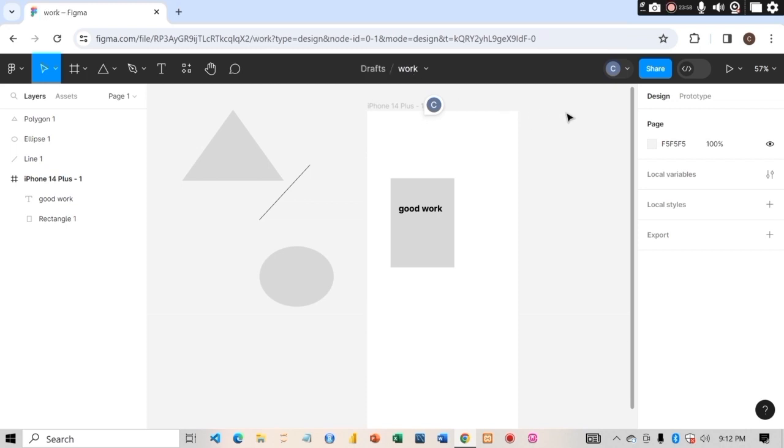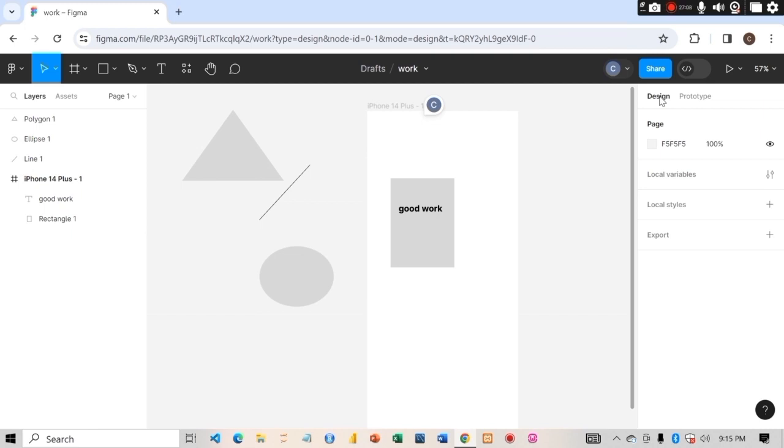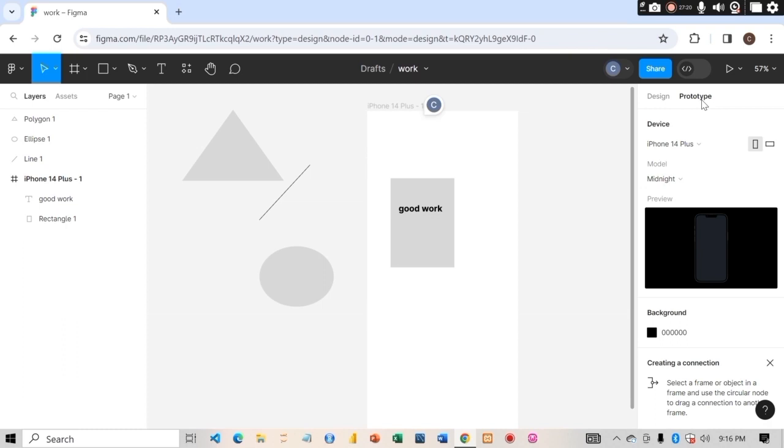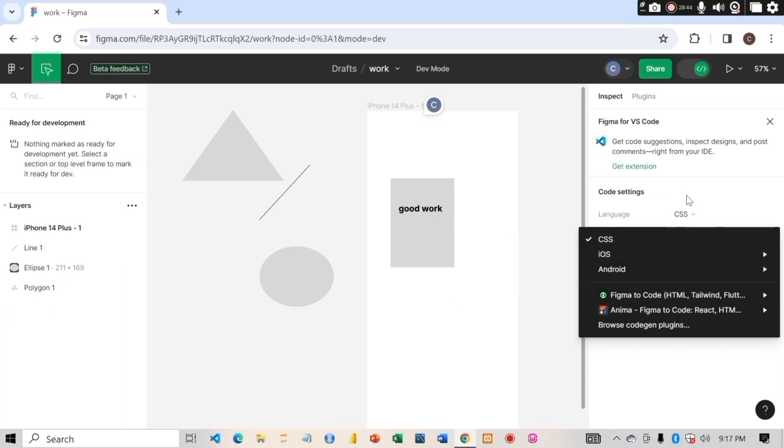So the design panel consists of design, prototype, and inspect. This is the inspect button here. The design tab here allows you to view and adjust the properties of all layers, frames, shapes, and text. That's the function of this design tab here. While the prototype allows you to connect between elements in the file. The inspect button here allows you to put the individual objects of your project in code. The available formats are CSS, iOS, and Android.